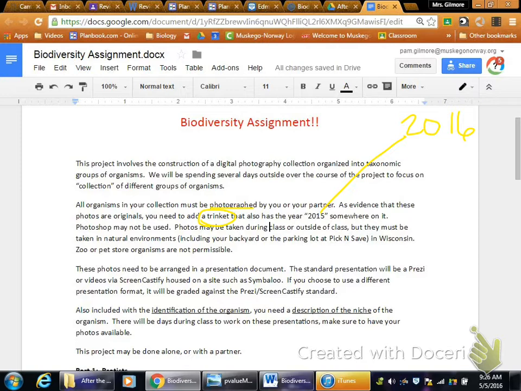They also need to be organisms that you find in the natural environment, but a natural environment is anywhere outside, like your backyard, even the parking lot at Pick and Save. You certainly can go to Muskego County Park, or you can go to Engel, places like that to look for some of these things. But zoo organisms or pet store organisms are not permissible, so these should be organisms that are living in the wild in Wisconsin. Also you can't use any pictures from when you went down to Florida and you've got pictures of manatees. It needs to be starting today.